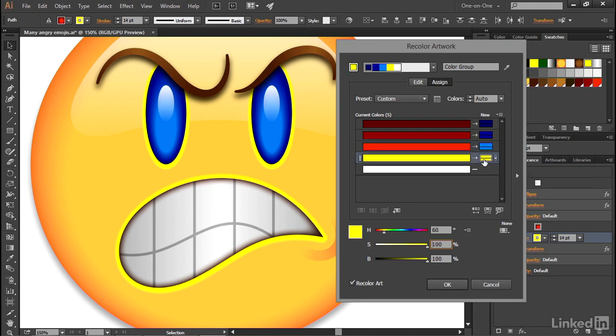All right, now let's say I want to update the yellow as well. It actually looks okay the way it is, but let's say I decide now I want this stroke to be red. So I'll go ahead and change the hue value to 0 degrees like so, and otherwise I'll leave the values as is. And as long as you have the Recolor Artwork checkbox turned on, then you can see the results happen in real time on screen.